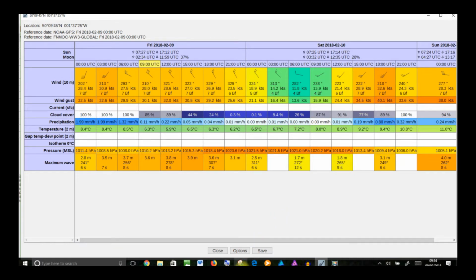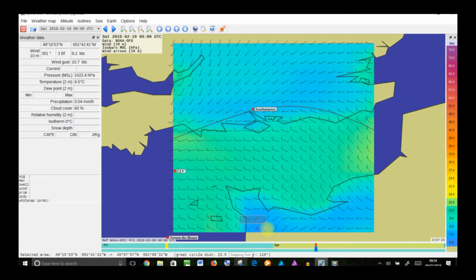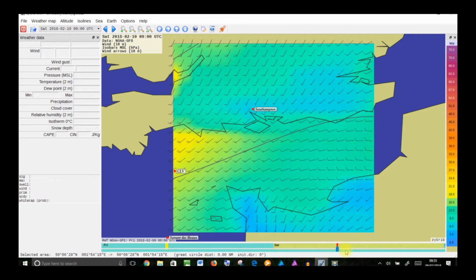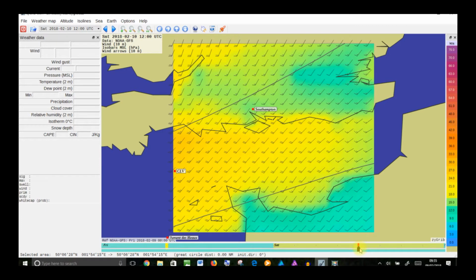So let's close that. I could save that note. I could put that image in the log as well if I wanted to. So, is there any other information? Let's have a look. Let's move it on to midday on Saturday. That's at 9 o'clock. There we are.